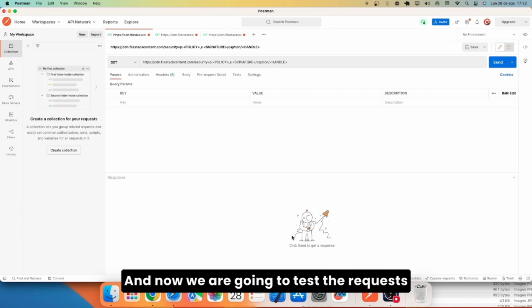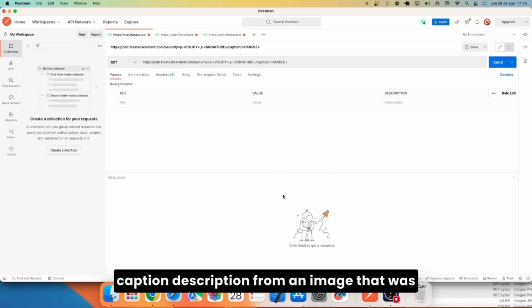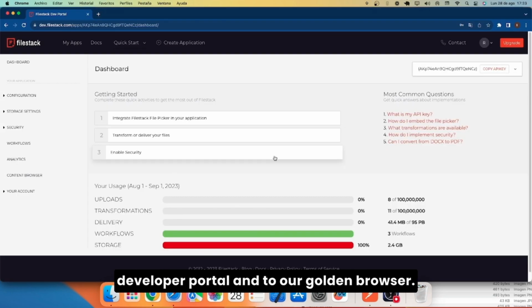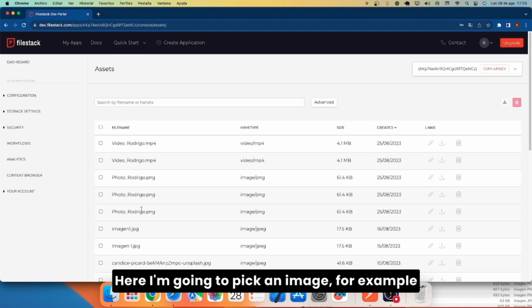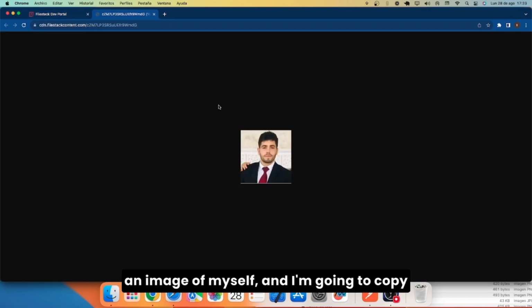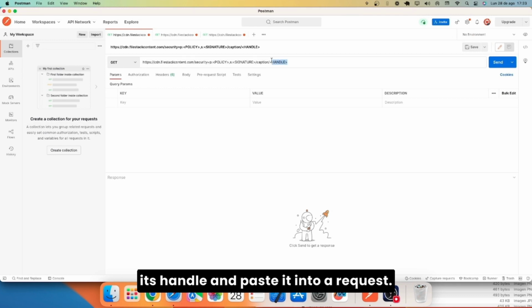And now we are going to test the requests that we can make using the image captioning task. First, we are going to check the caption description from an image that was previously uploaded into our Filestack account. For this, we are going to need the handle of the file. So we are going to move to our developer portal and to our content browser. Here I'm going to pick an image, for example, an image of myself, and I'm going to copy its handle and paste it into a request.